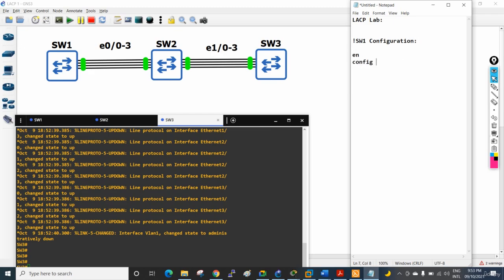Same thing as we did: config t, then we will write the hostname SW1 and the interface range from E0/0 to 0/3. This is a layer 3 switch, so we will write switchport trunk encapsulation dot1q, and then switchport mode trunk, and then we make this interface a trunk.